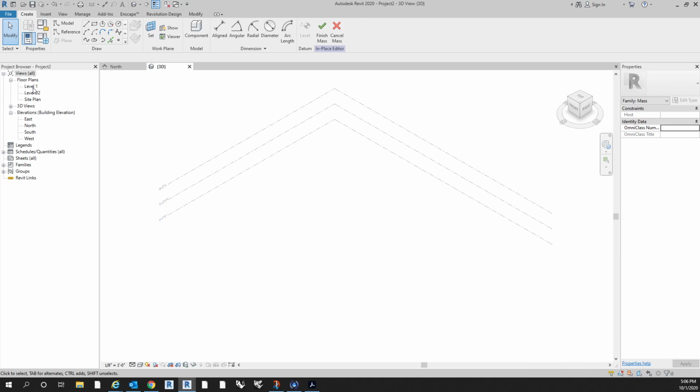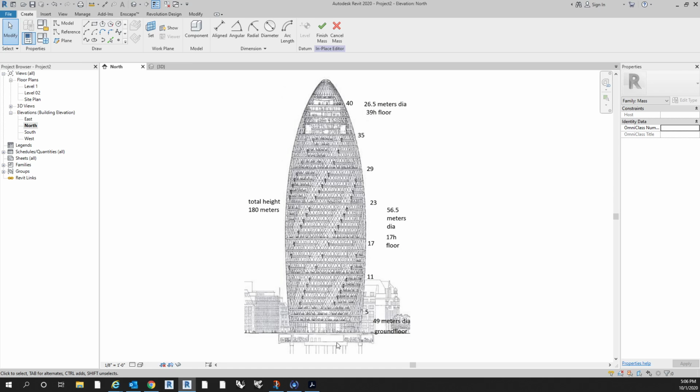All right, and then if we go to level 1, you can build the conceptual mass in a couple different ways. You could make a series of concentric rings that match the changing diameter as it goes up, and then basically select all those rings, hit create form, and it will loft all those rings together.